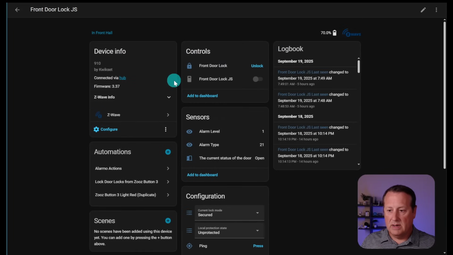Device info. Okay, so here's another interesting example. This front door lock is the actual lock, but this front door lock JS is a switch of some sort. And it's the one showing, I believe, that's unavailable.